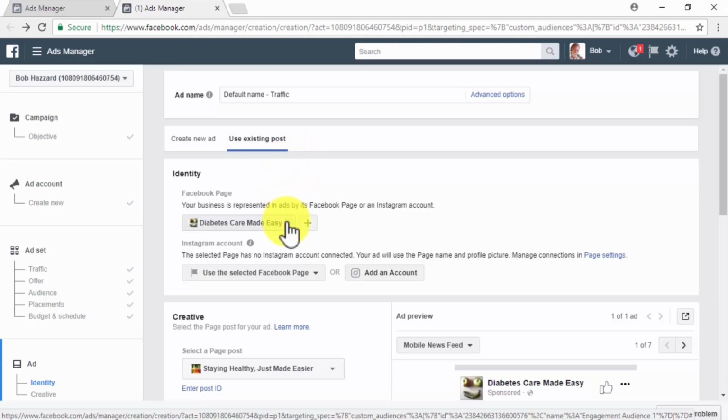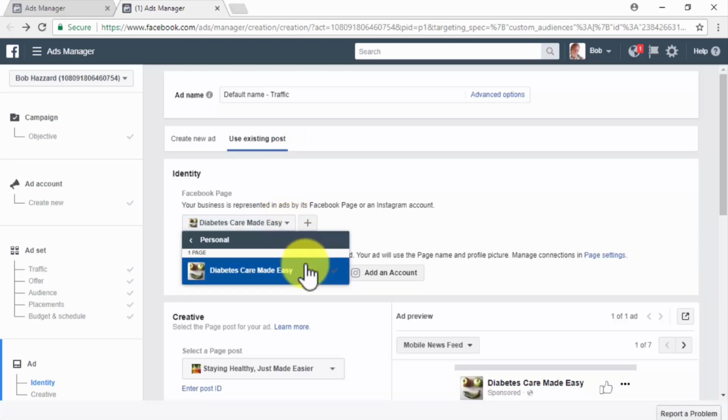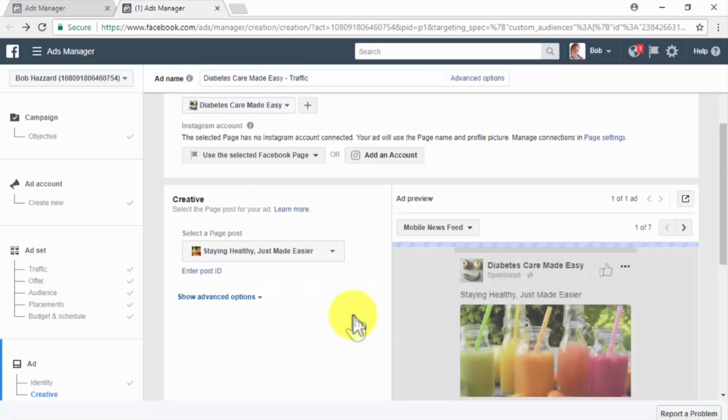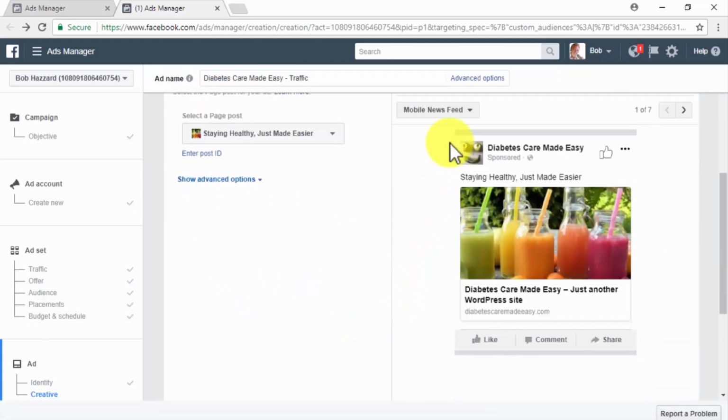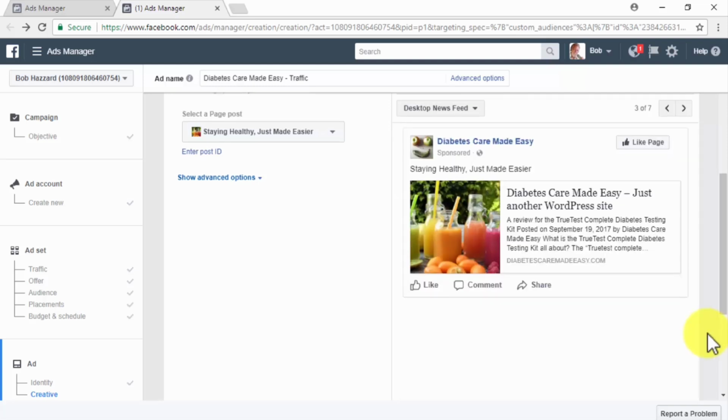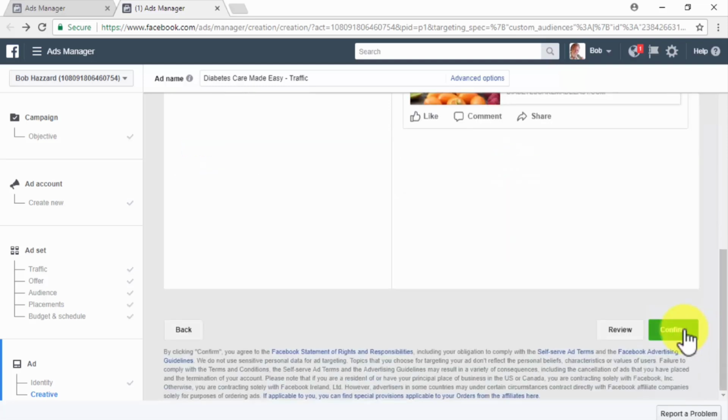We will simply have to select our Facebook page in the Identity section, and then select our promoted post in the Creative section. Remember to check the Ad Preview section to see how your new remarketing ad will look on your target placements, and then click on the Confirm button and wait for your remarketing ad to be approved. And that is it. Your engaged users will now be offered a new way to reconnect with your business online.